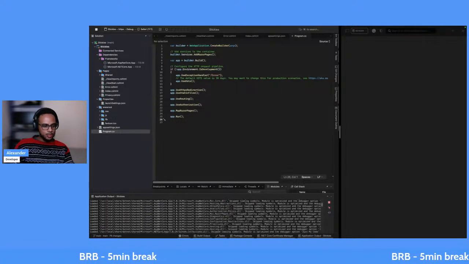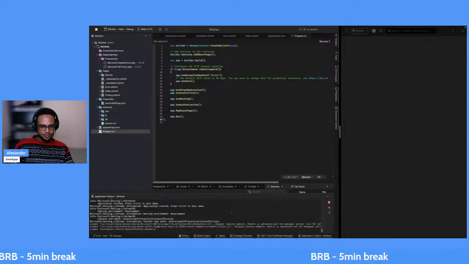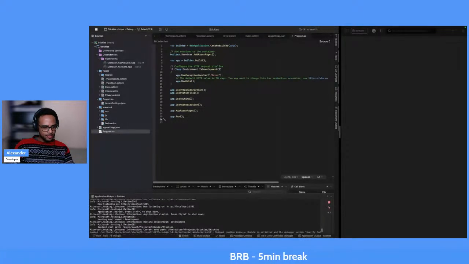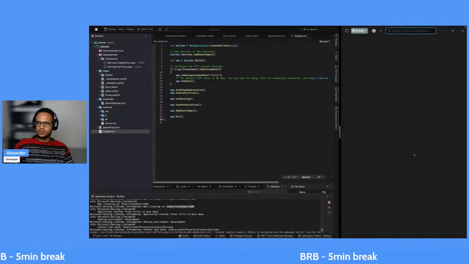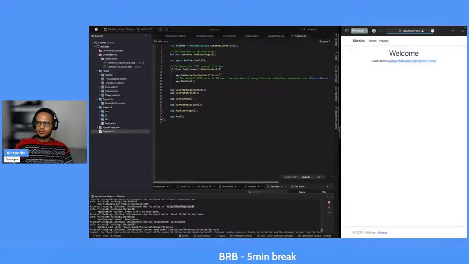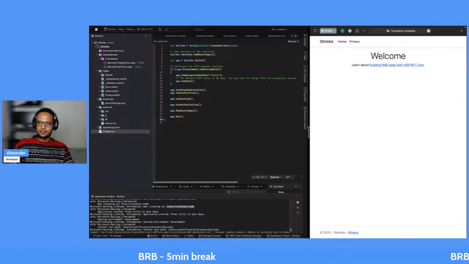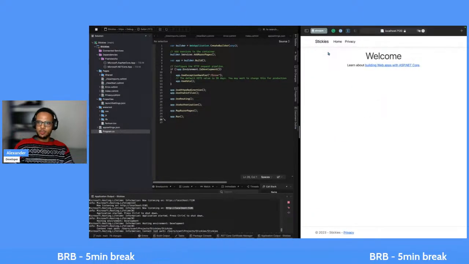Is it not supposed to be the same? There, localhost something, 5001. Of course. Okay, something is running. Stick is home privacy. Okay, let's try something.